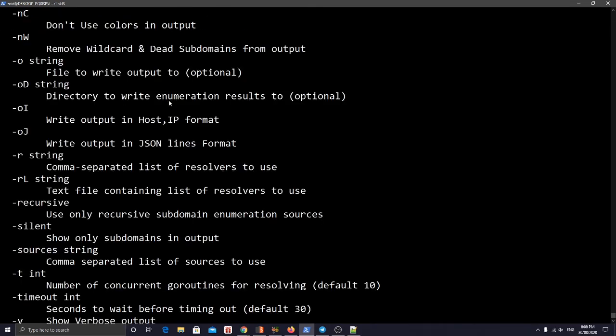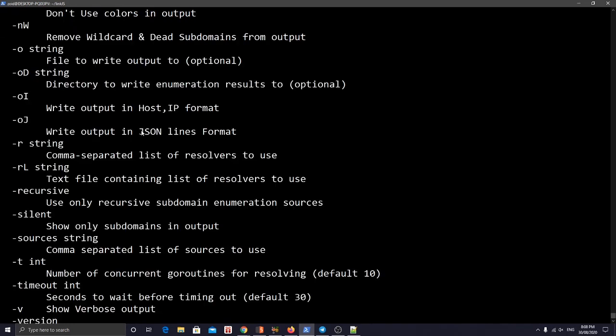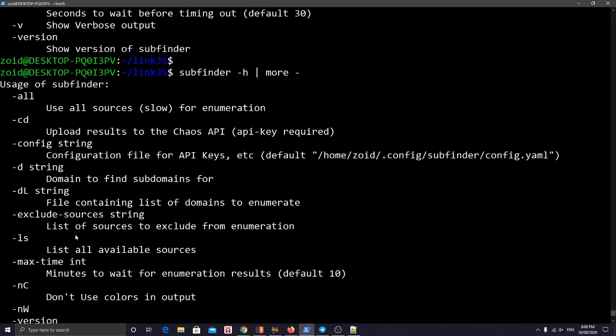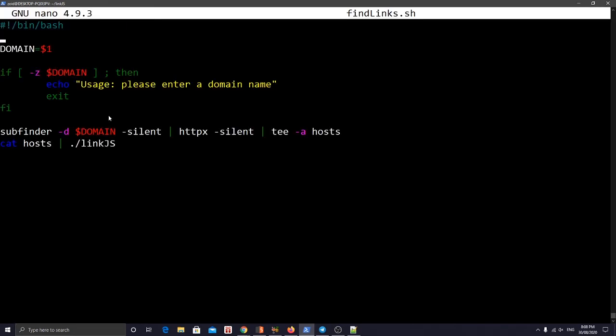What can we do for this? Silent only shows subdomains, but we don't want it to display nothing, which is the next step to do. Verbose will show verbose output. We just don't want it to print nothing at all. So that's the thing we need to look at. Use all sources for slow enumeration, that's what we need to put as well. That'd be cool. So all would use all sources.